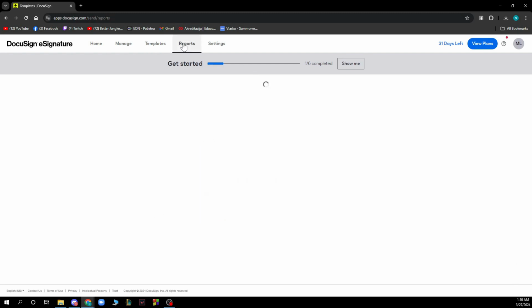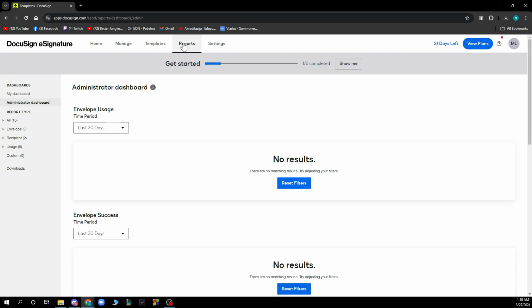We have the reports, where you have all of your reports stored in one place. There are no results at the moment because I don't have any, but be sure that when you have some, they'll be here. And we have the settings, where you can see all of the settings for this website. It just has to load for a bit, but then you have all of your settings.